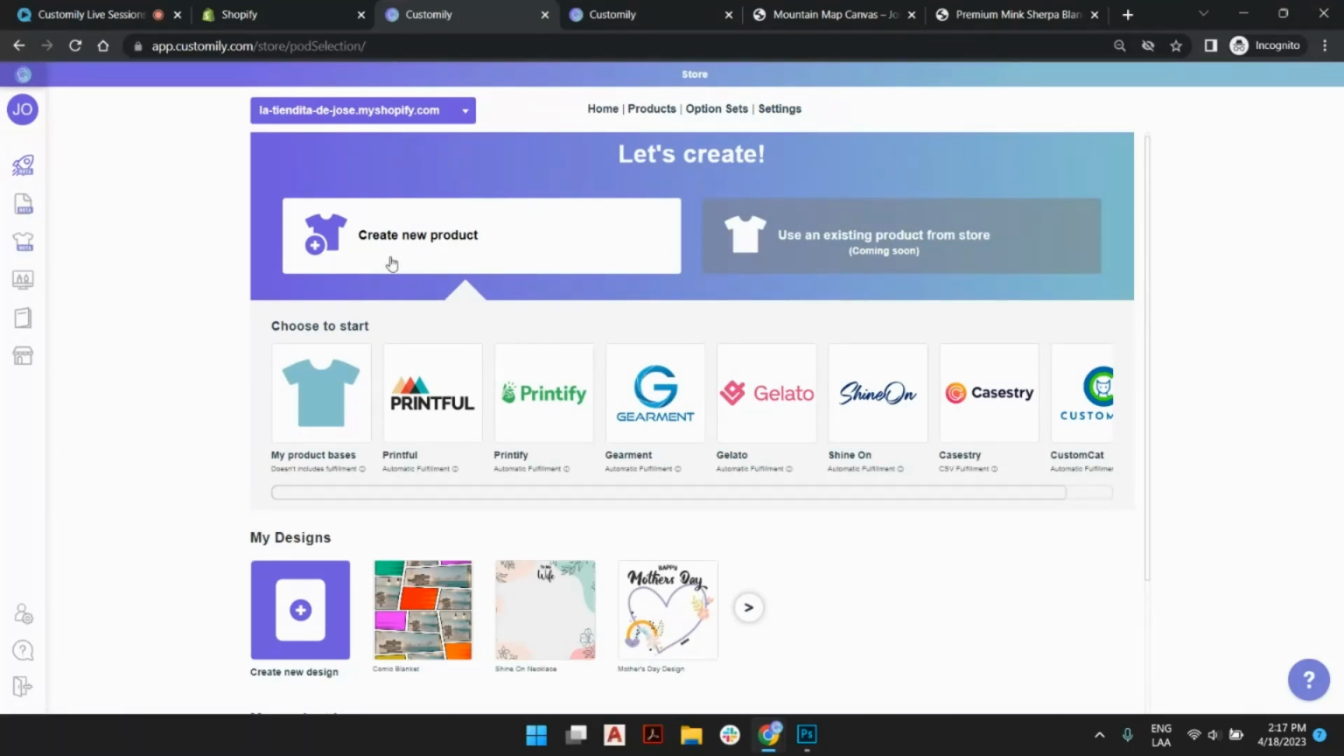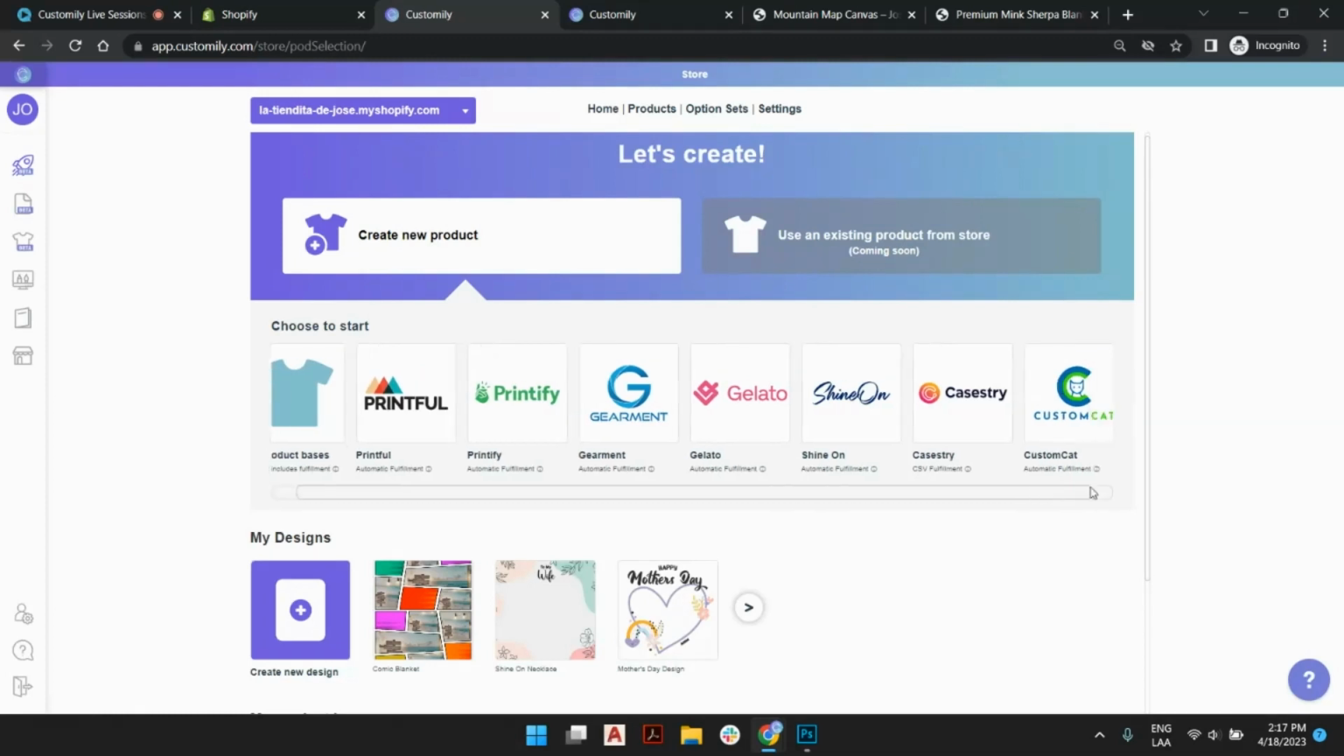So it's very important that, once you install Customily, you start connecting your Printful, Printify, your POD's API inside Customily, so you make sure that the automatic fulfillment is working and saving you a lot of time. Today, let's create something from CustomCat.